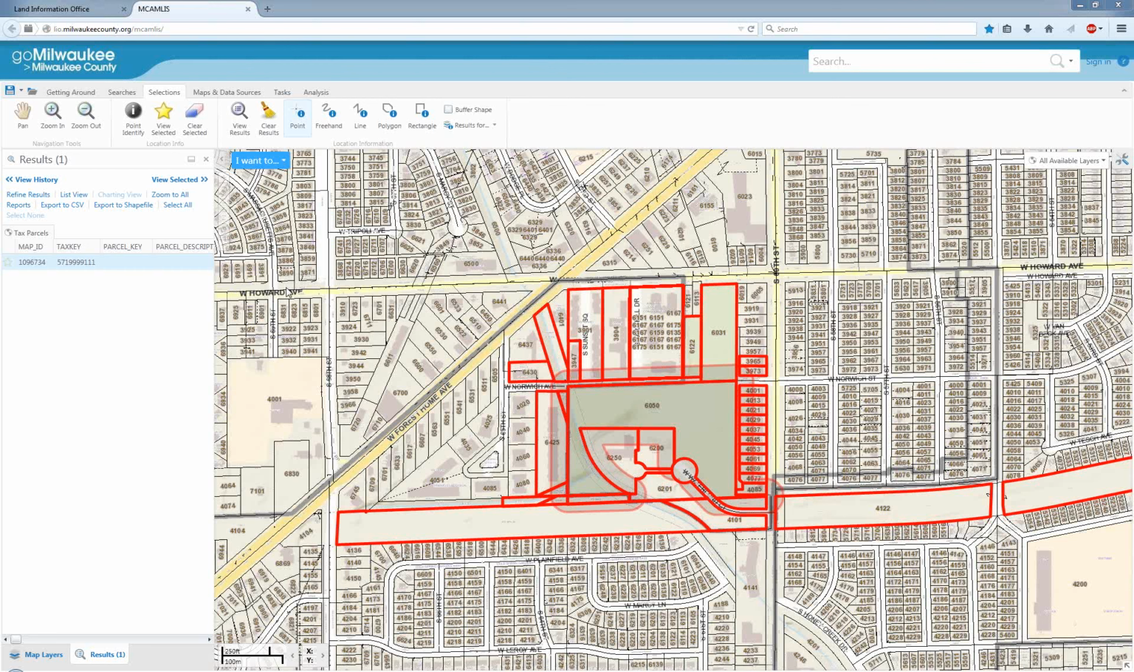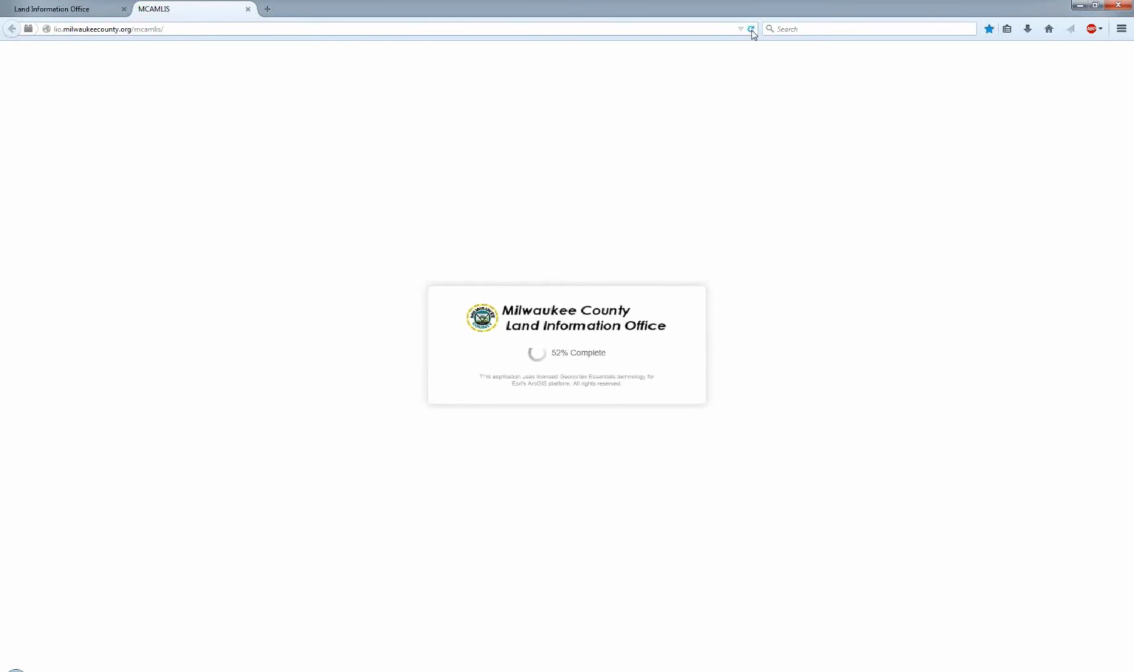Okay. All right, now I'll move on to markups. Because I've selected so much stuff here, I'm just going to reload the map. It'll just be a little easier.